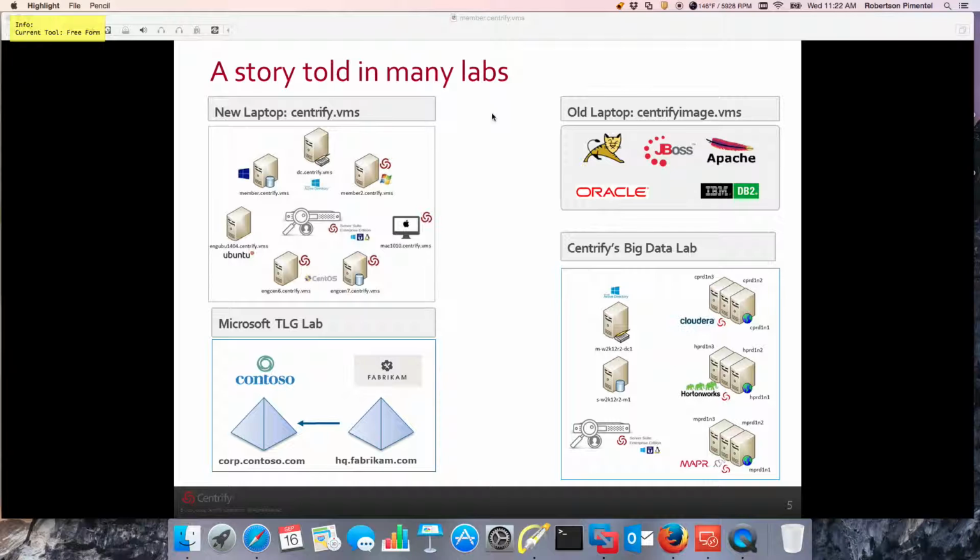The first environment is going to be my own laptop that has some VMs. I'm going to use my old laptop, and I'm going to access that through Centrify Privilege Service. I have another environment that I'm going to RDP into. It is based on the Microsoft Test Lab guide, and that one has a one-way trust between Contoso and Fabrikam. And then there's the Centrify Big Data Lab for those examples that require Hadoop. In the next video, I'll be showing you the demos, and I'm hoping that you enjoy this.